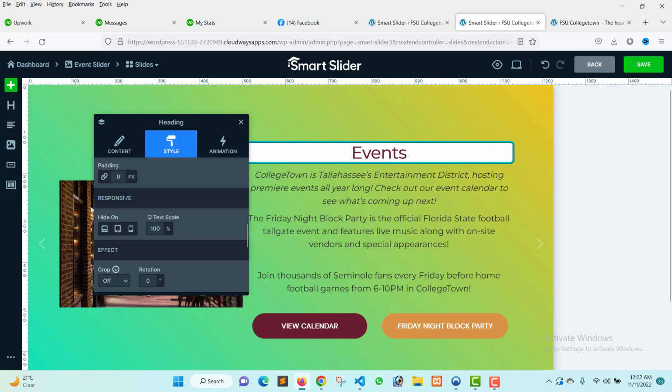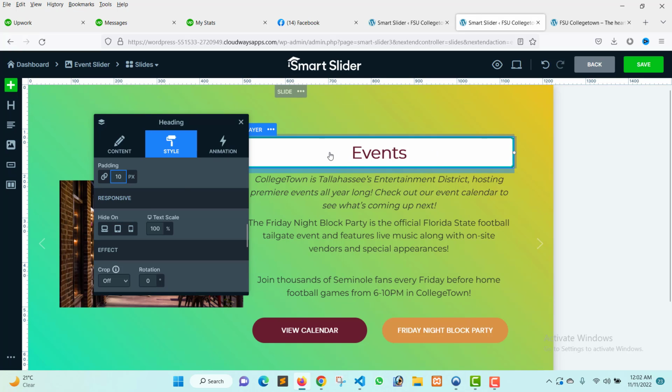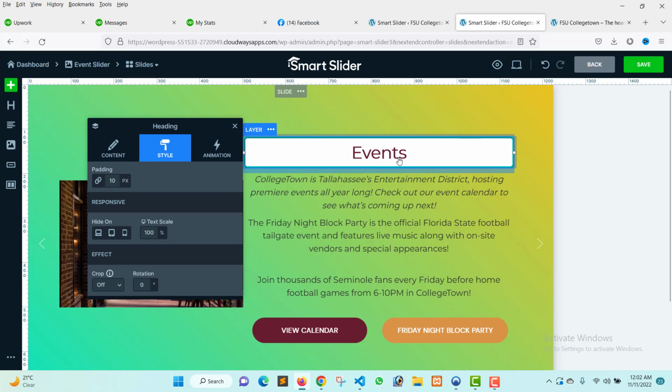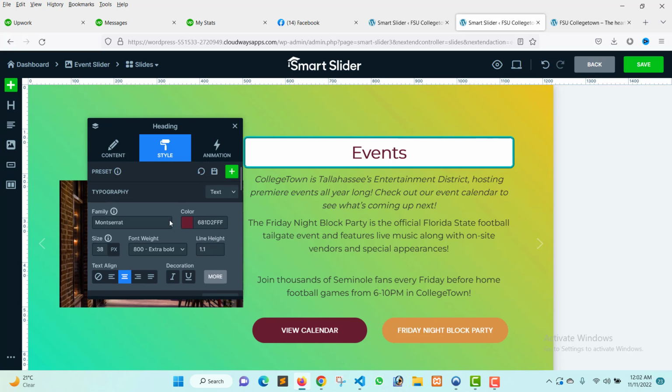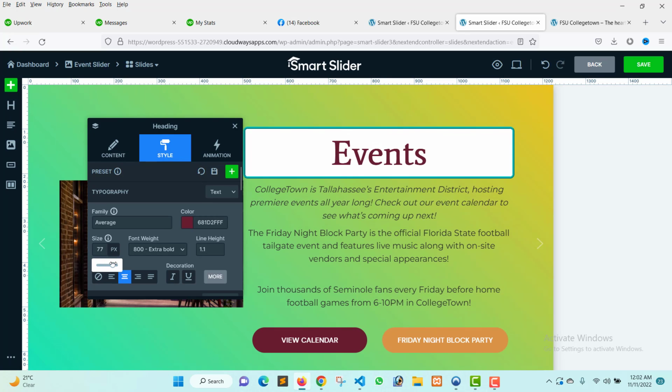Sorry, this element, you can see the padding is added on the event block. Okay, and now I'm going to change, and this is the font family. You can change any font family from here. Okay, and here is the size. You can increase and decrease the sizes.